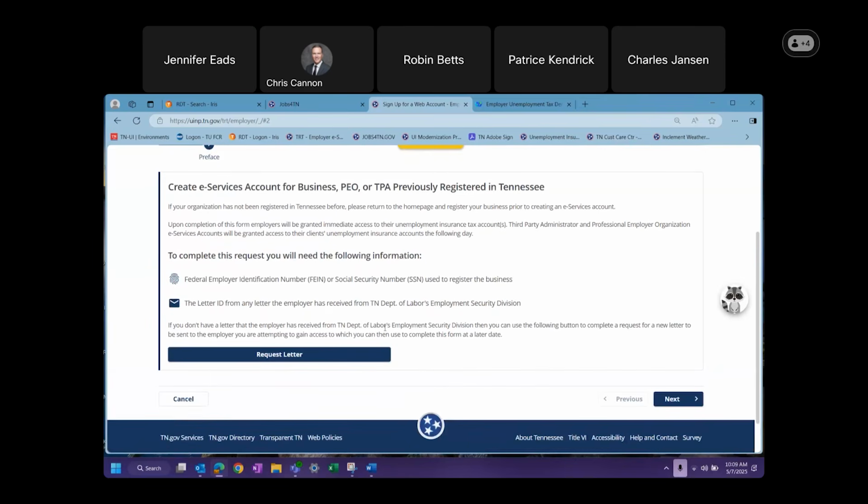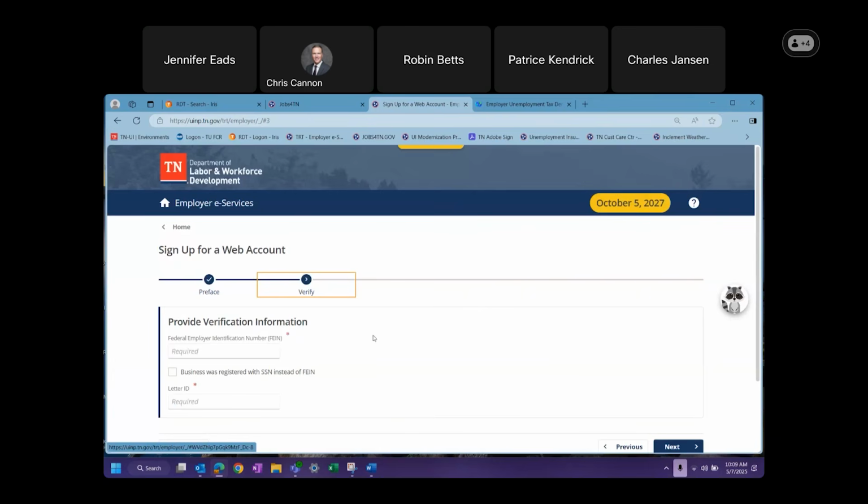In this example, we are going to use someone that has previously registered with Jobs for TN for UI benefits functionality. So we will click the Next button. You will note here that there are some red asterisks. This indicates that these fields are required. We're going to enter the FEIN and letter ID in the respective fields so that way we can get online access.